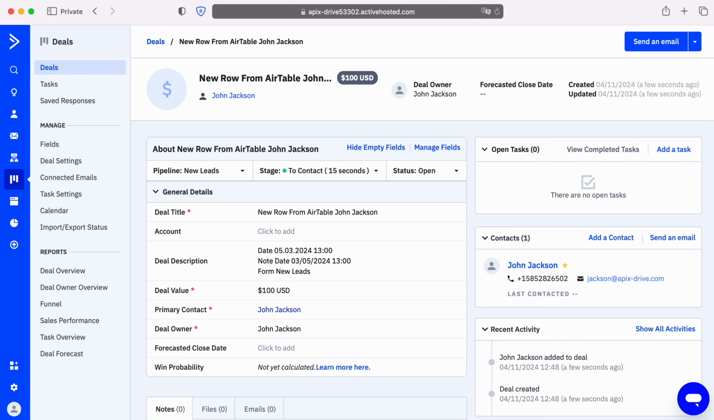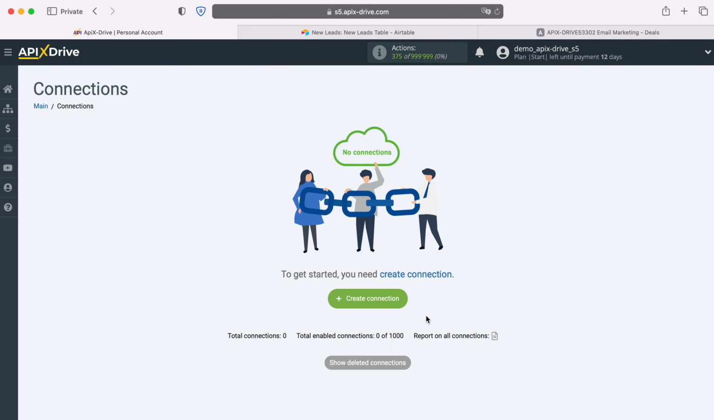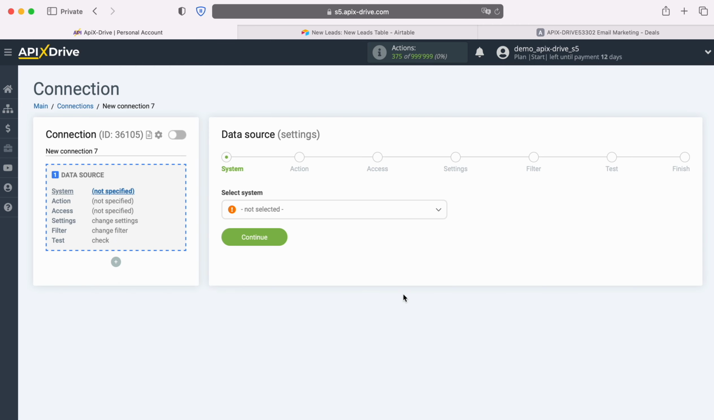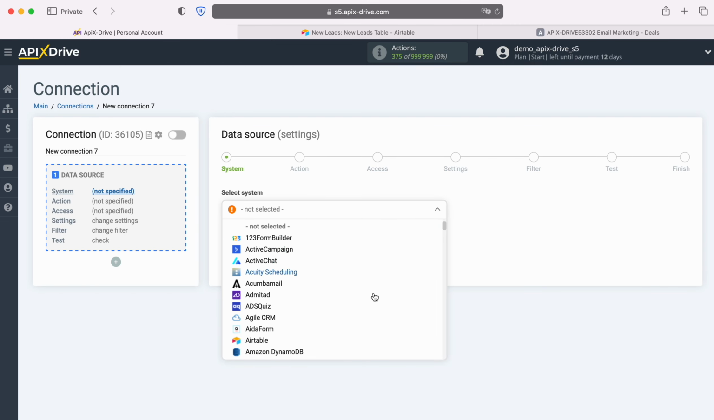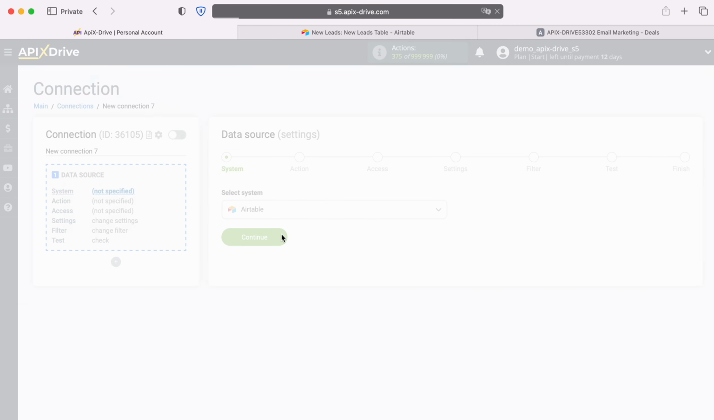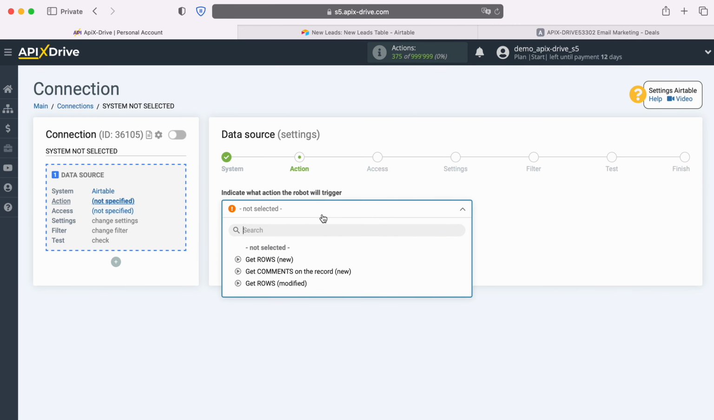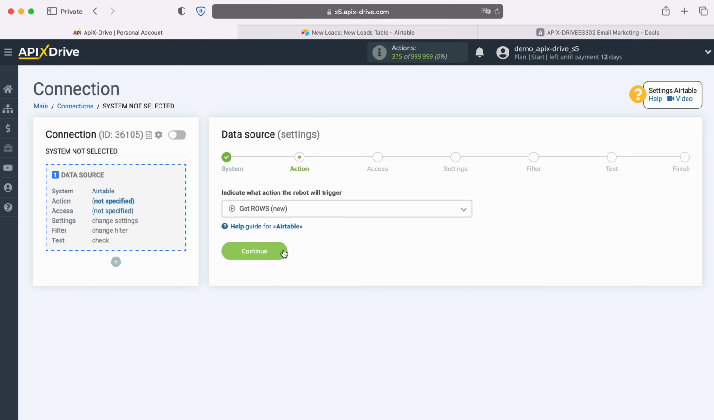Now let's move on to the setup. First, you need to create a new connection. Next, select the data source system, Airtable. Now, select the action, Get Rows, New.